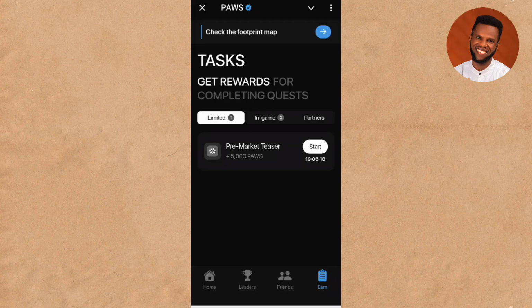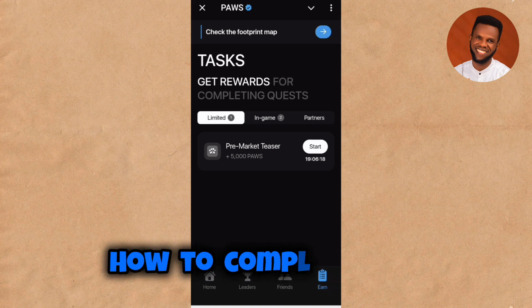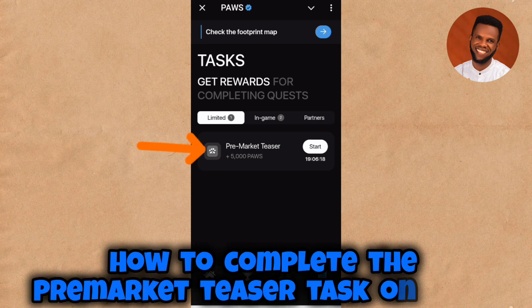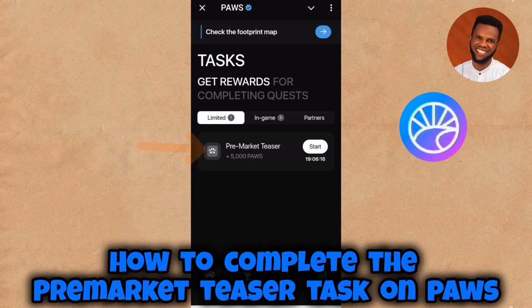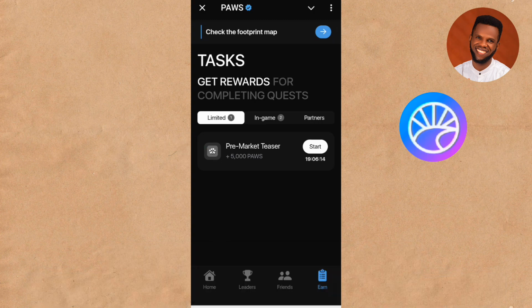Hi guys, welcome back to this step-by-step guide on how you can complete the pre-market teaser tasks on Paws. Paws now has new tasks that you can do in order to get more Paws tokens. You can see it right there under the limited section. So what I'll do now is go ahead and complete these tasks.